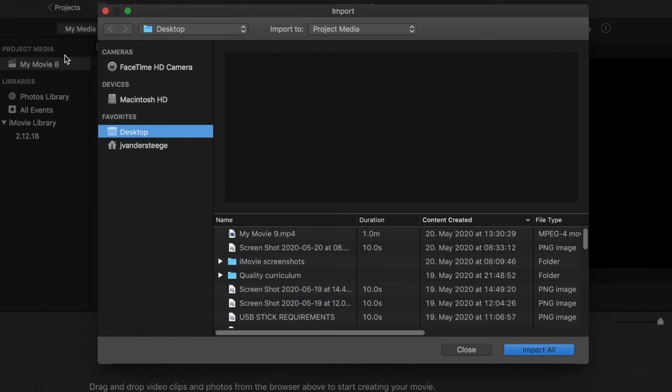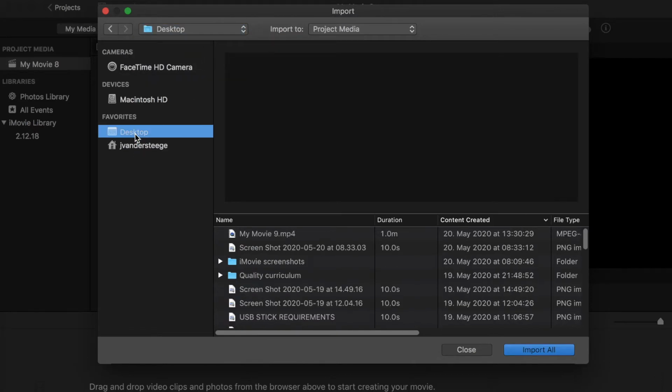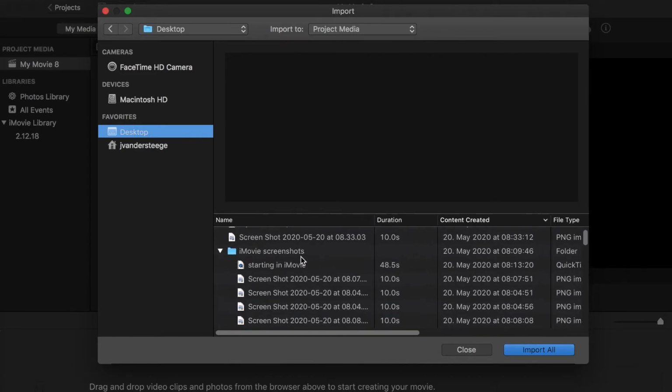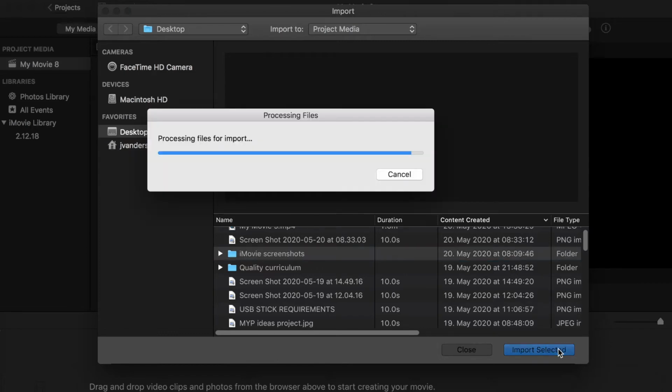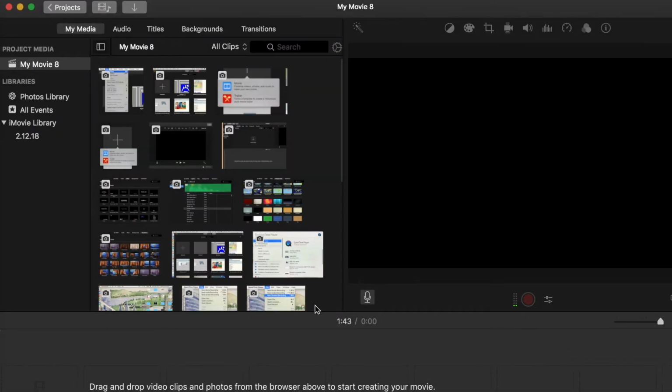It will take me to my computer. At the moment, I'm on my desktop, but I could also look on another part of my computer by selecting where it is that I want to look. I am going to import all of the screenshots in this folder that I have pre-created already. So I'm not going to select them individually. I'm just going to take the entire folder and import all of them. And there they are.